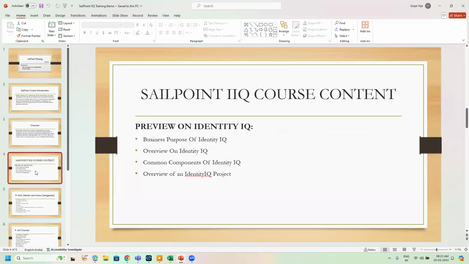So we'll start with the basics of IdentityIQ. What is an IAM basically? What is SailPoint? And what are the components that are available in SailPoint? This is a very important interview question. So what are the components that are available in SailPoint?